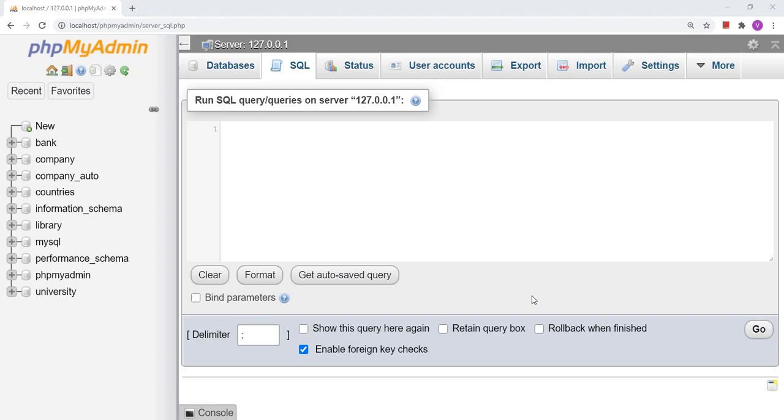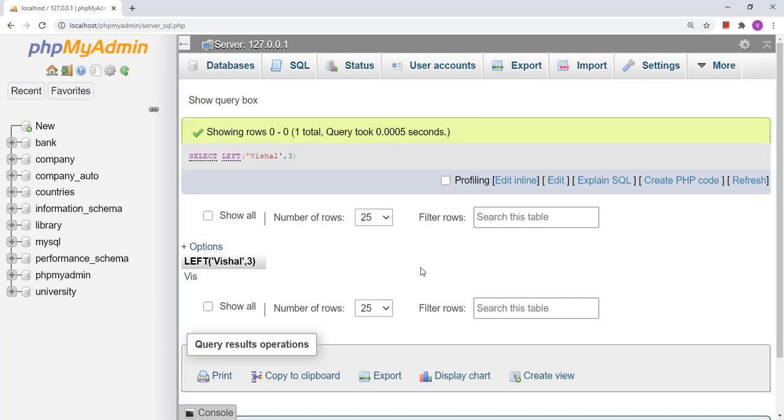The LEFT function is going to pick the given number of characters from the left-hand side. Let us see the demonstration of that. Say I will write SELECT LEFT, and then in brackets I am going to write one string, 'Vishal', comma, now I am going to write 3. So it is going to take the first 3 characters from the left. Fine, so it has taken 3 characters from the left.